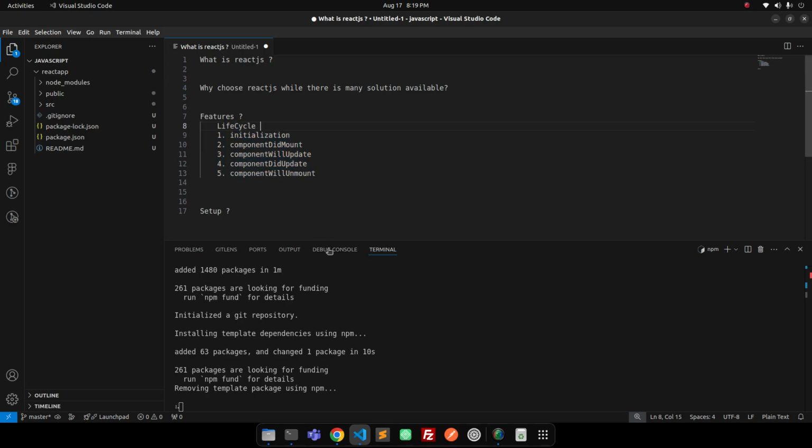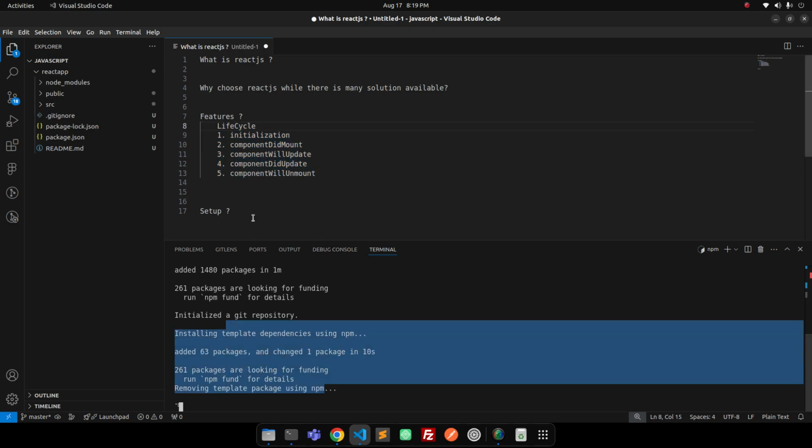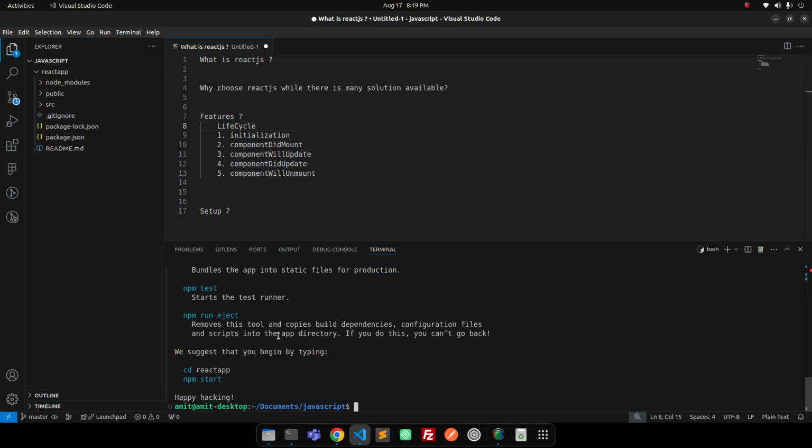Okay, we'll get back to it later. Okay, yeah, it is doing initialization. Setup. So it is done with the setup. So you can see here node modules. We will discuss each of them one by one. So I started this one, so let me complete this first.